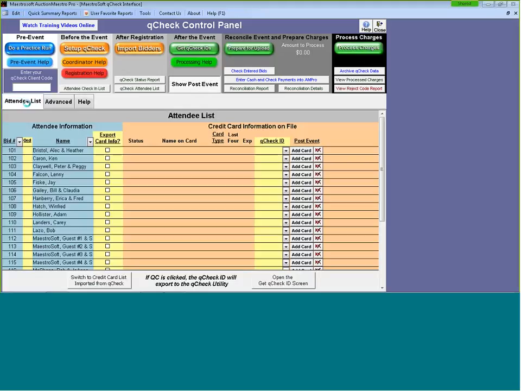And when you do that, if you see right here where it says attendee list, these people do not have any credit cards. I wasn't going to show that. But it's going to have your bidder numbers, your names of your guests, and it's going to have all their credit card information right here. So if somebody says, oh, I can't remember if I Q-checked, you can always refer to that attendee list to see if they did.